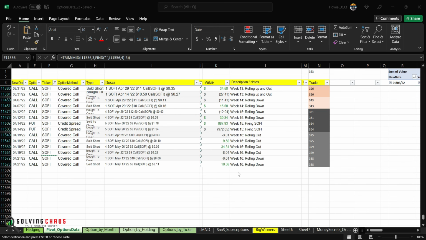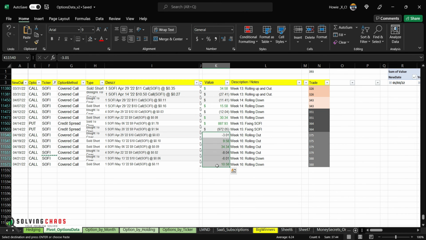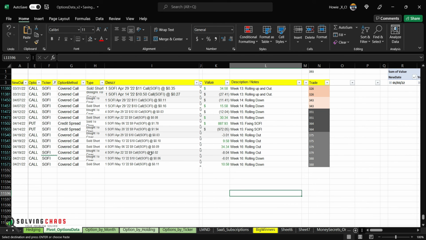Put a filter on SoFi. This is what I did for SoFi this week, $37, not much. Remember, SoFi has been doing horrible. SoFi has been downtrending because of the pause in student loan repayments, which means nobody needs to refinance their student loans. SoFi is not going to do so well. So you see I've been rolling my covered calls down because the shares have tanked.